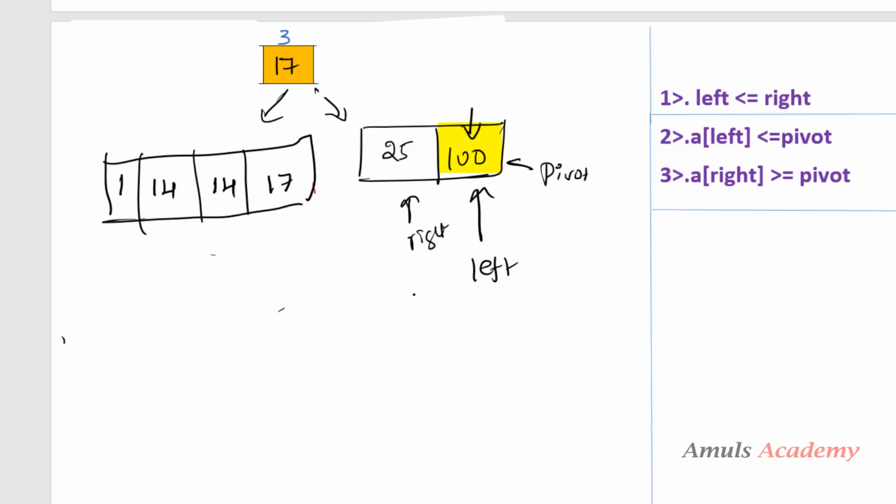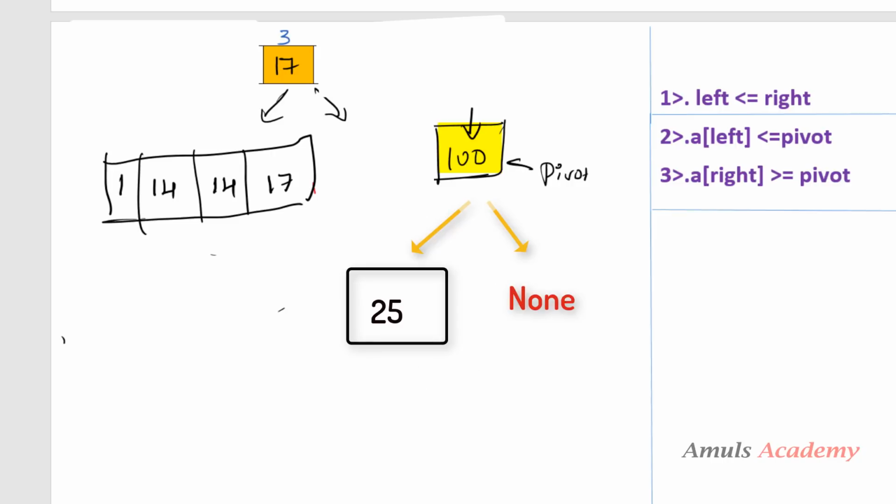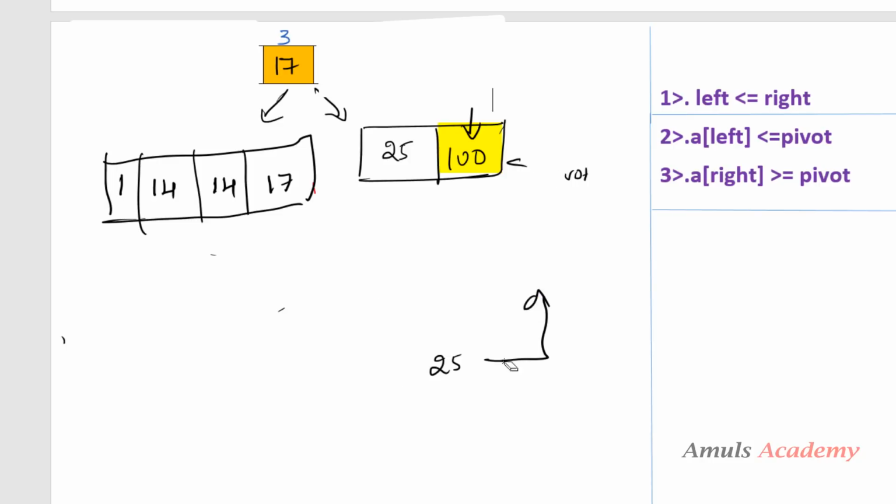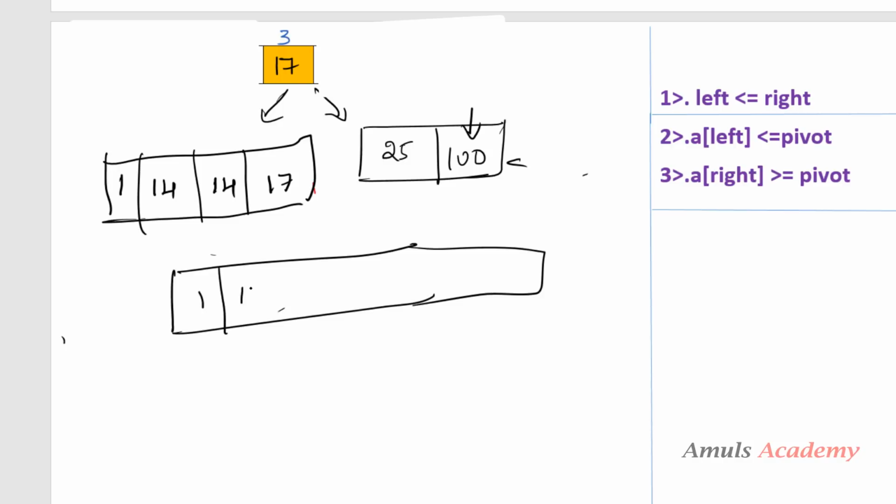So this is the pivot value. It will return the sublist that contains only one element, that is 25. So this function will return 25 and 100. We'll get 25 and 100 only. It is sorted. Now all the elements are sorted, and here we can see the final result: 1, 14, 14, 17, 25 and 100. All the elements are in ascending order.